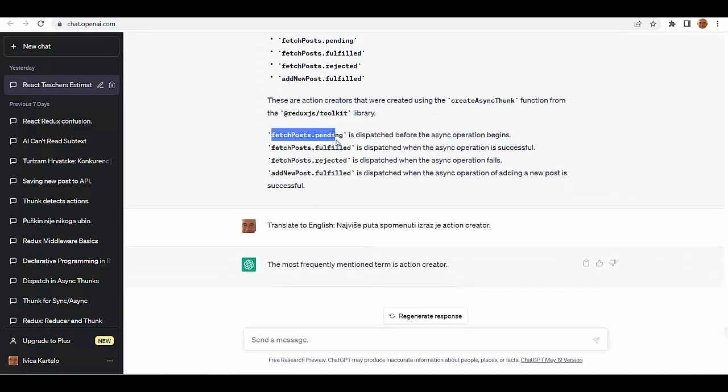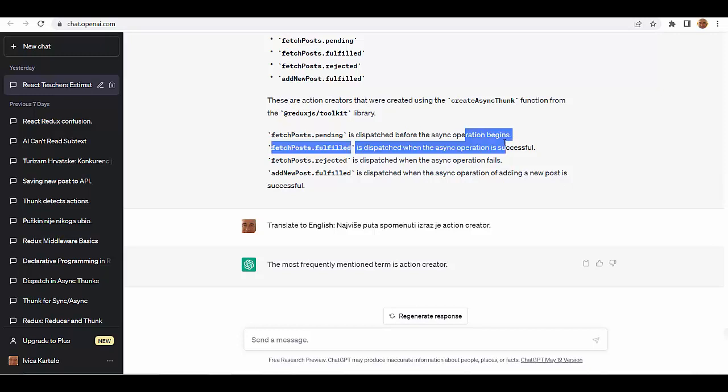Fetch post pending is dispatched. Look at dispatched. The action creator is dispatched before the asynchronous operation begins. Fetch post fulfilled is dispatched.